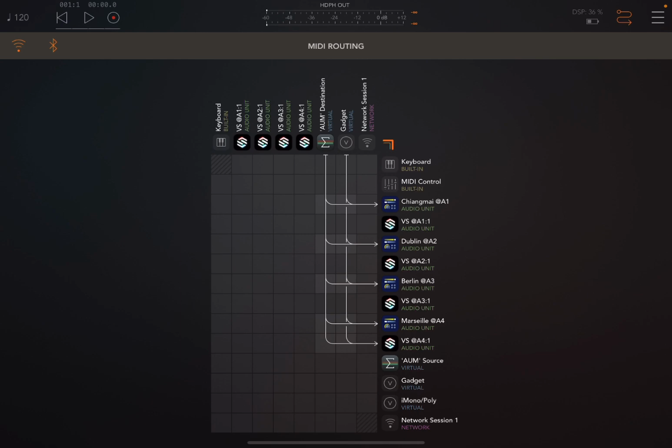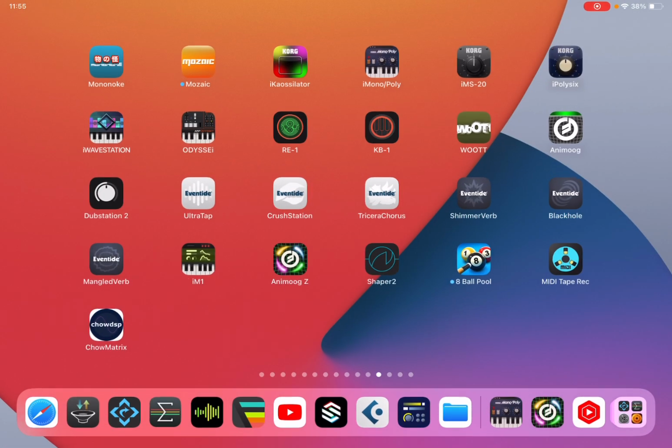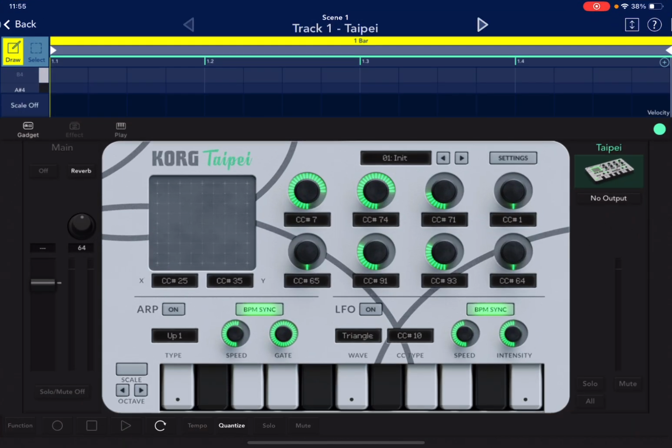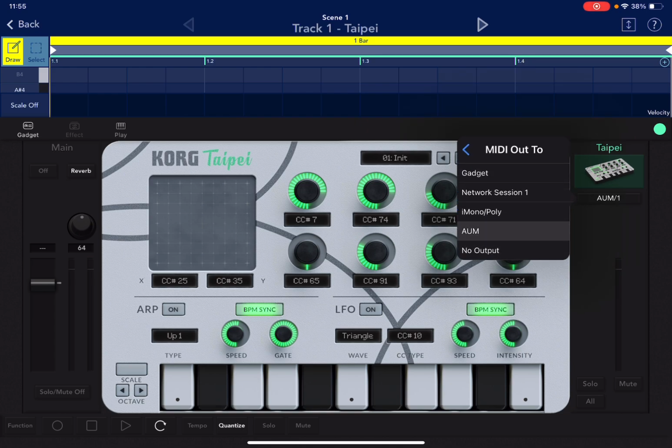Honestly, when I started making this video, my whole intention was to use Mono/Poly, but I forgot it's only inter-app audio at this point. They haven't updated it to AUV3. I was using Animoog Z and that Mono/Poly, gosh, I cannot talk today. And they were interacting automatically with each other. Here we get some sound coming through in a second, so I'll stop talking.